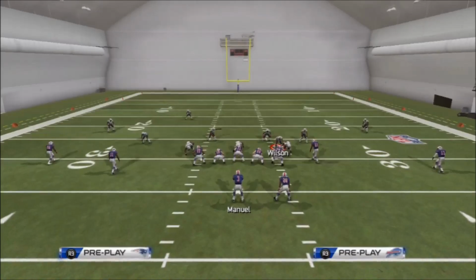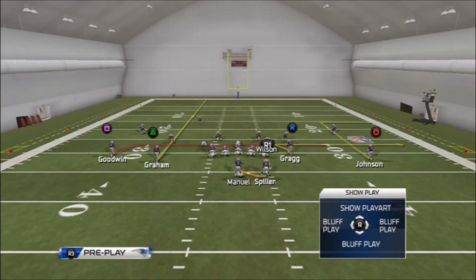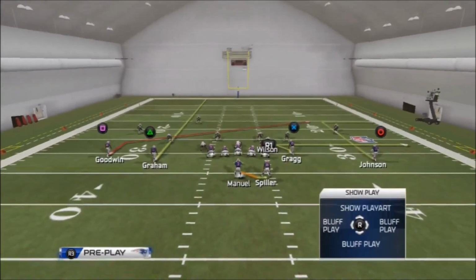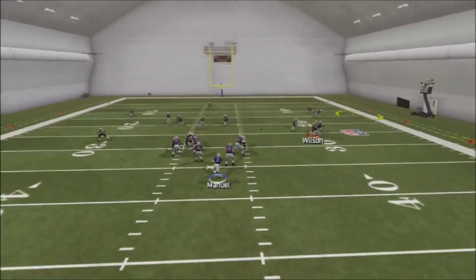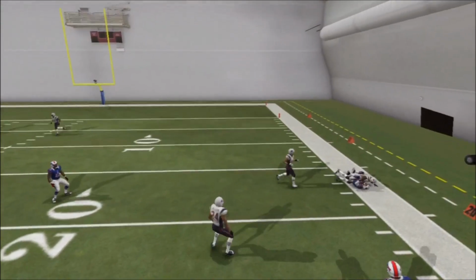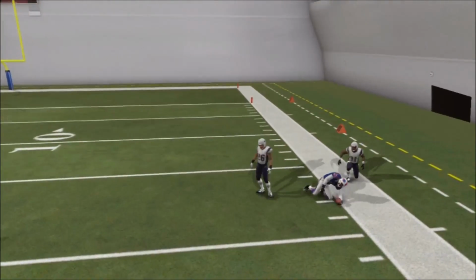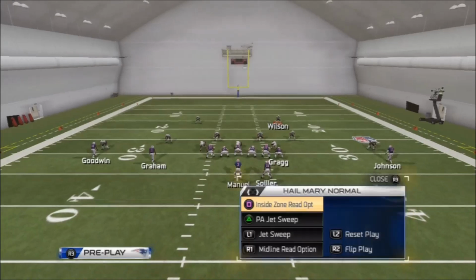With play actions, I prefer zigs just because it gives you more time, and maybe slant square, and then the zig and the out complement each other. One's going to be open, the other one's going to be covered. So that's basically that play.